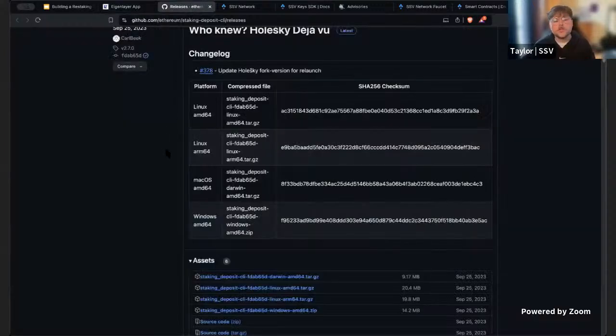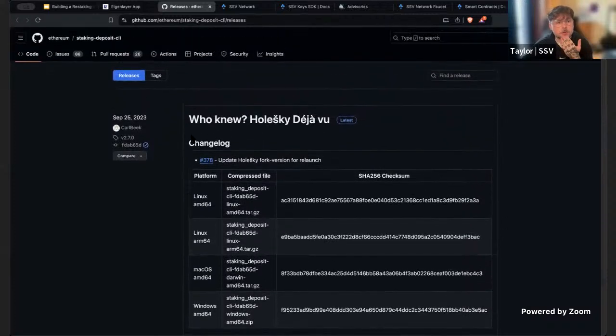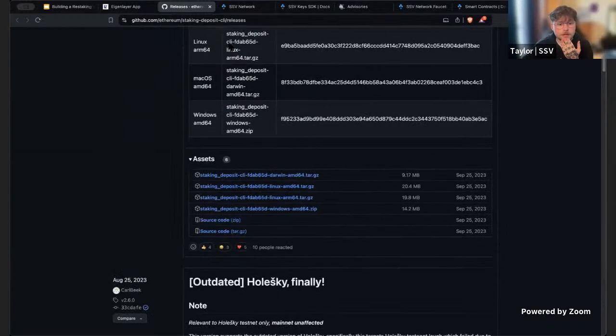Once we have that, we want to create our validator key. I won't spend too much time on this, but the simplest way to do it is to use this Ethereum staking deposit CLI. You can go down here and download whichever operating system you're using.